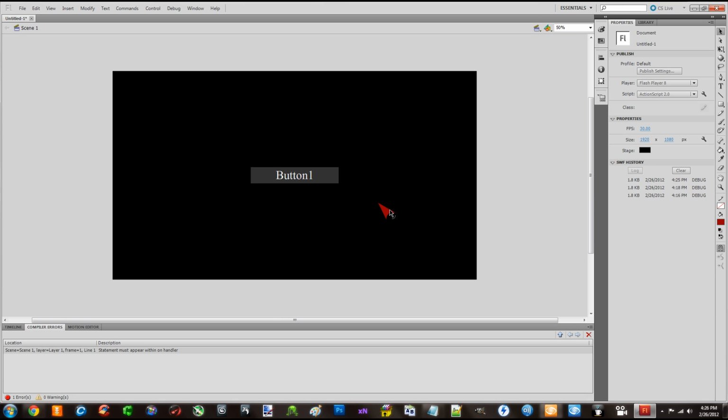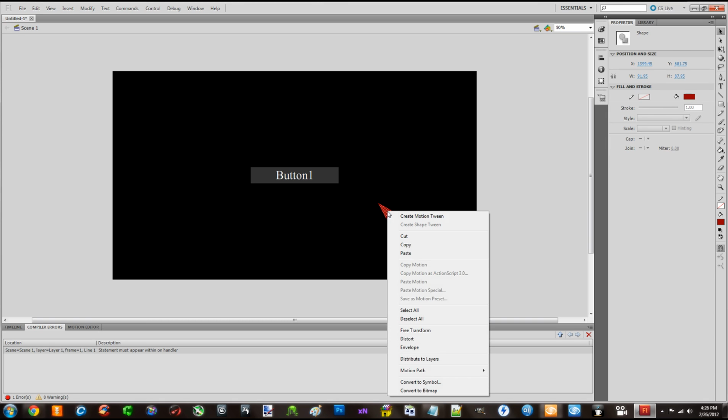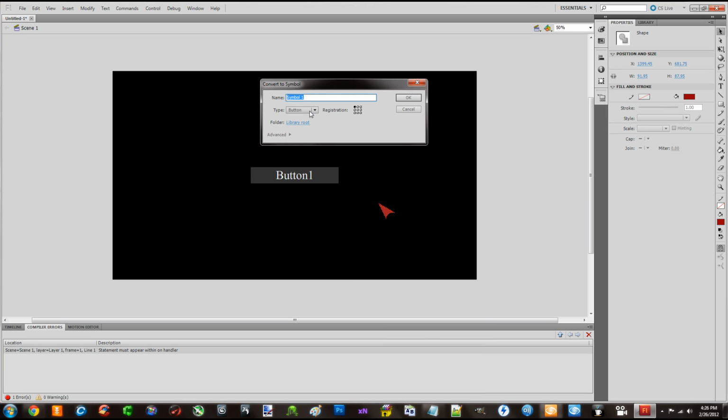First of all, we're going to want to right-click and convert to symbol. For the symbol, we're just going to call it cursor, C-U-R-S-O-R. You can name it whatever you want. Instead of button, it's going to be a movie clip. Don't ask me why, but this mouse does need to be a movie clip. And just click on OK.